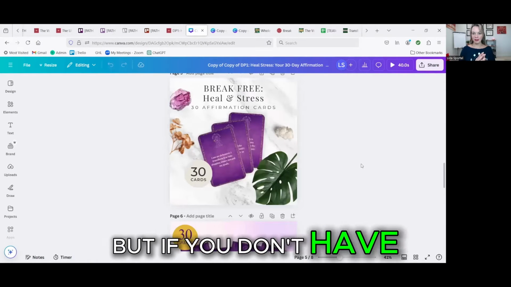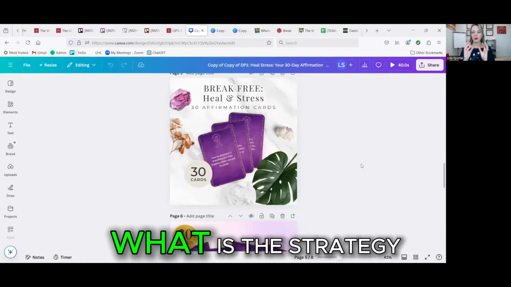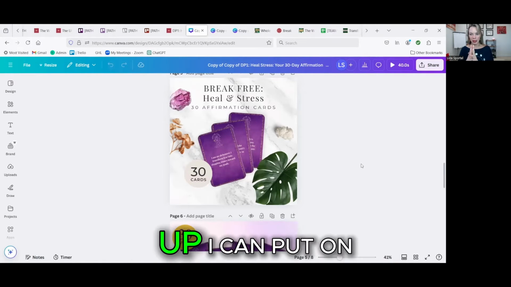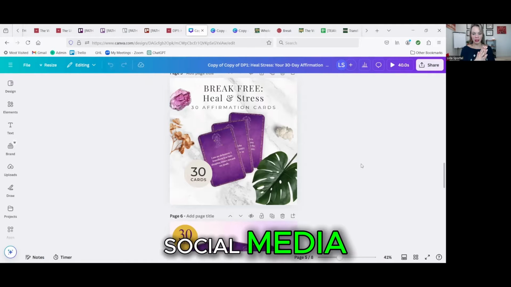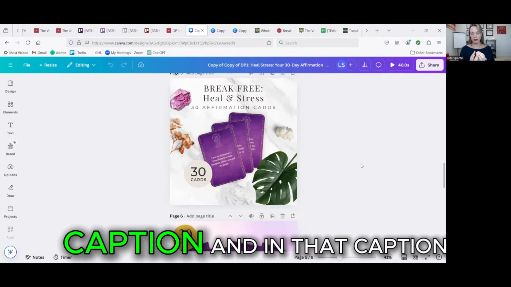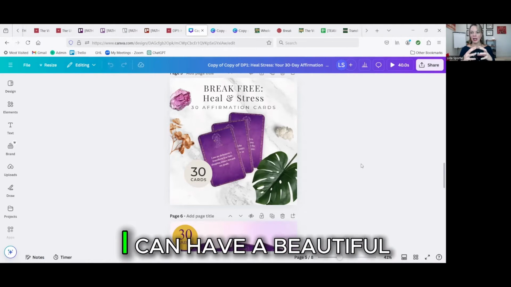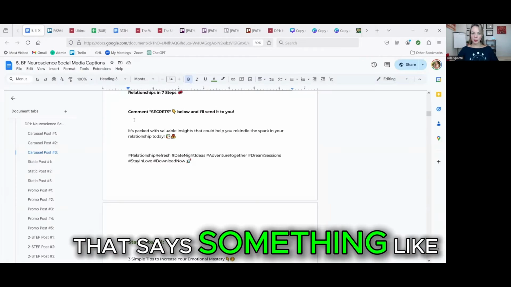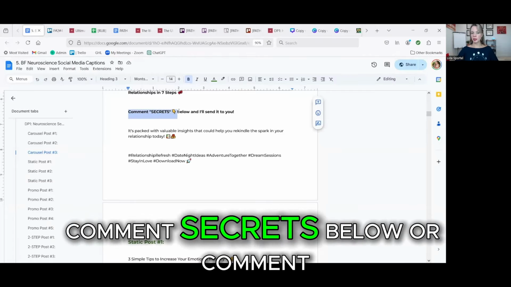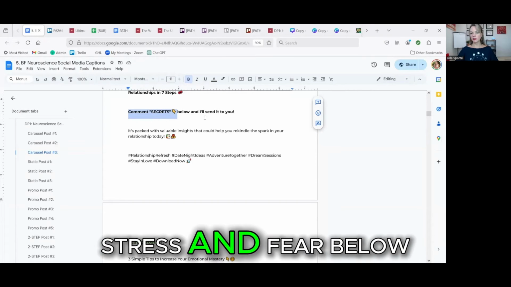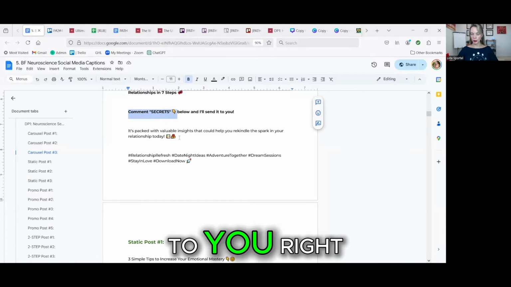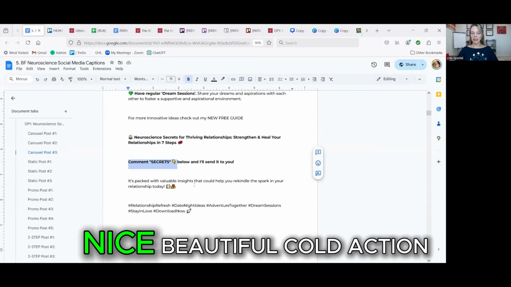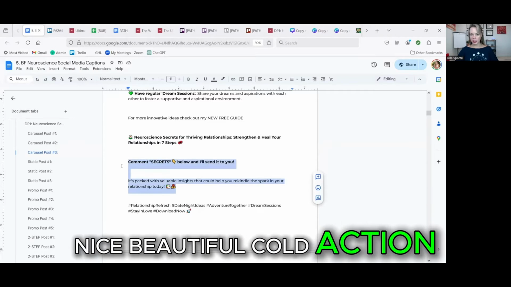But if you don't have the captions, I want you to think, what is the strategy? I can use one digital product. I can make a mock-up. I can put it on social media. I can write a nice caption. And in that caption, I can have a beautiful call to action at the end that says something like comment secrets below or comment stress and fear below, and I will send it to you, right? So you write a nice, beautiful caption, and then you have a nice, beautiful call to action.